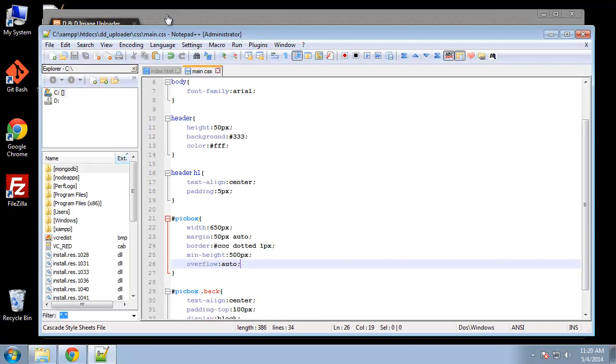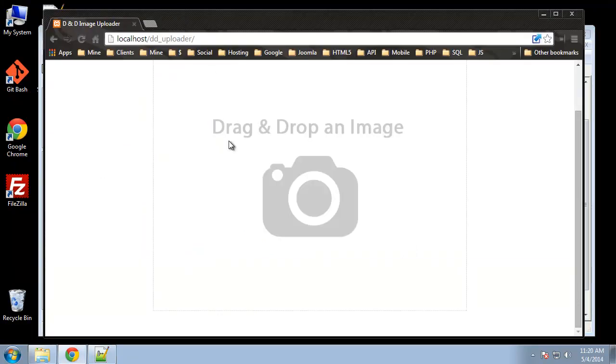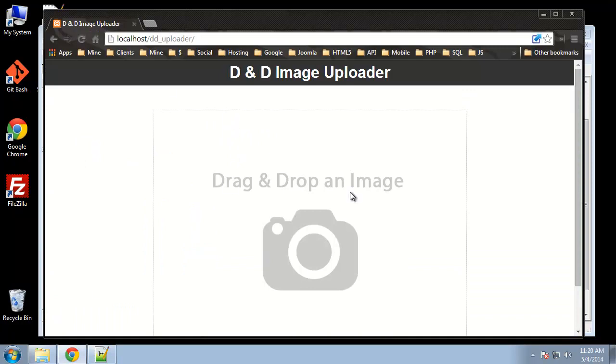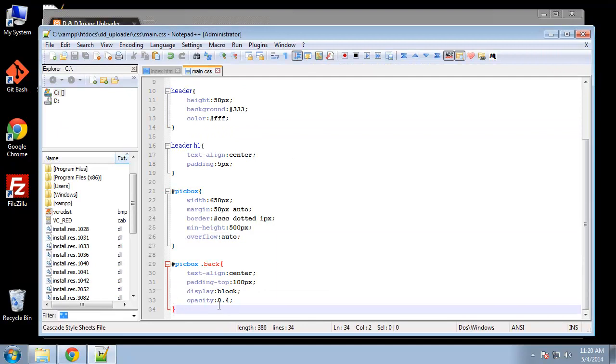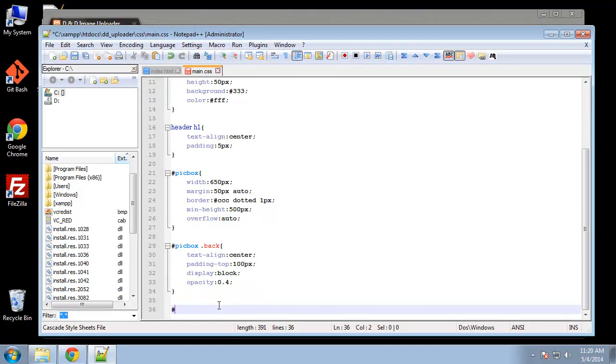Now we also want to style the images after we drag them in. We don't have that functionality right now, so we can't see it as we create the CSS, so I'm just going to have to create all the CSS now. Okay, so we're going to say pick box, and we're going to have a class called preview, which will represent the uploaded image.